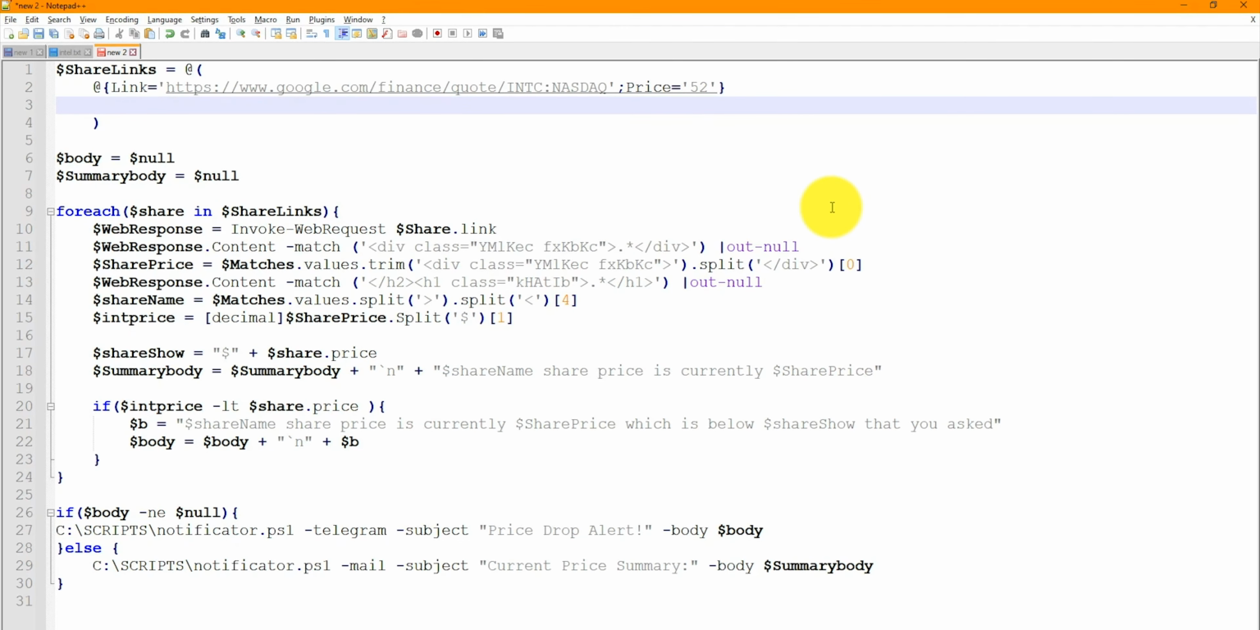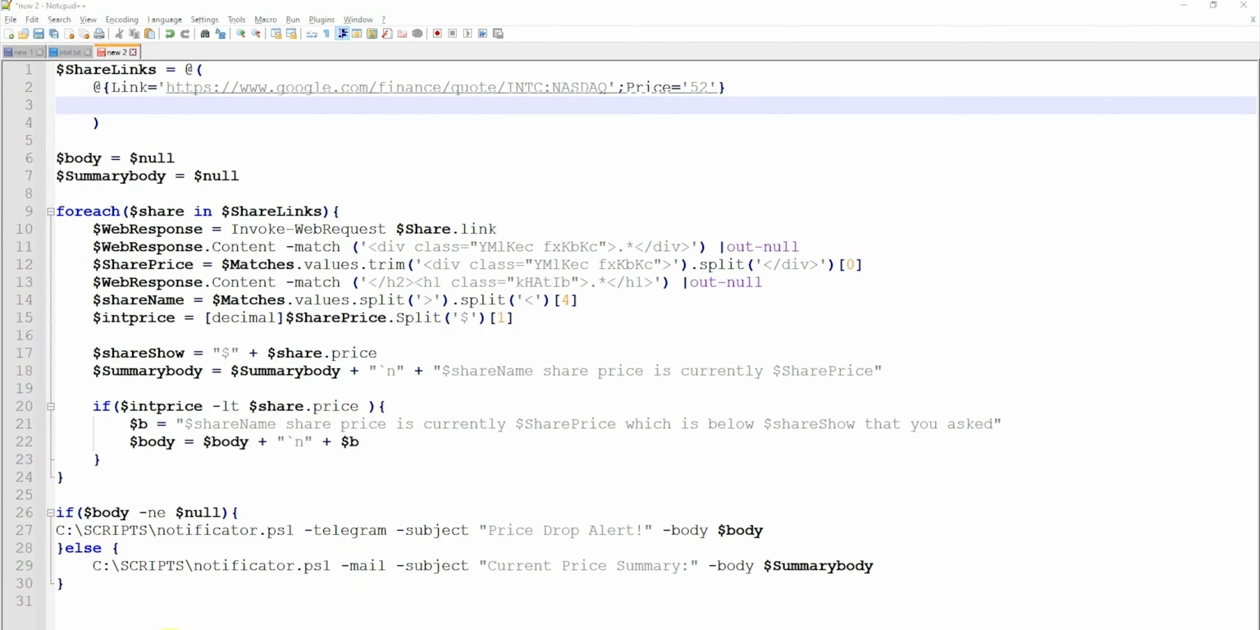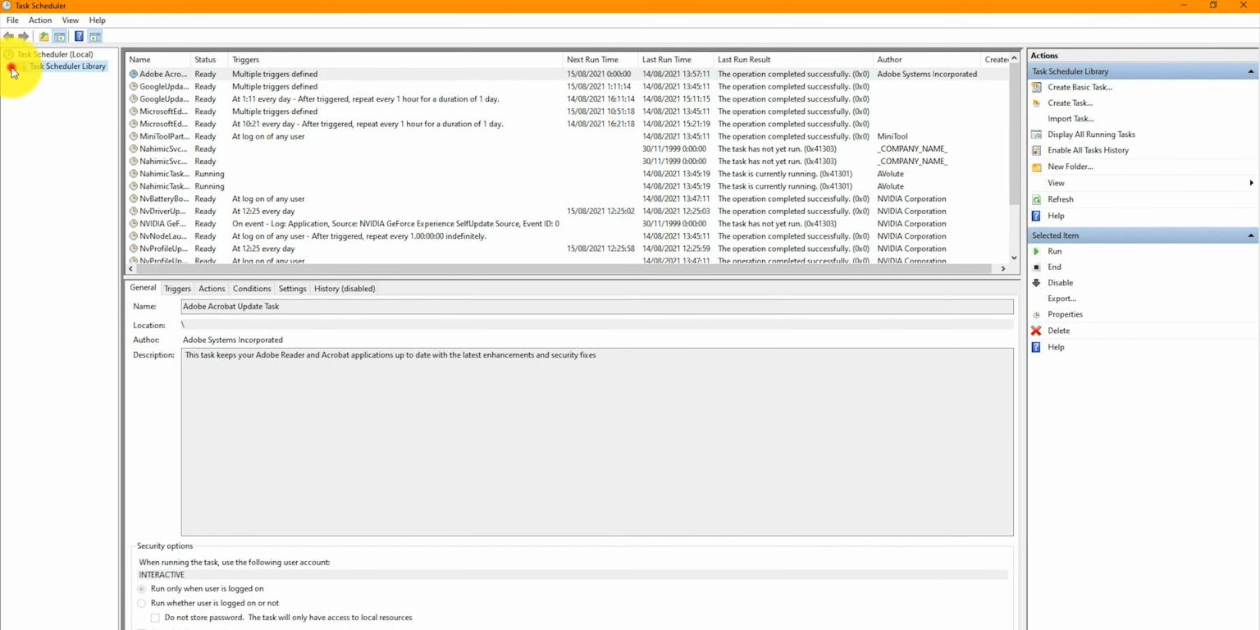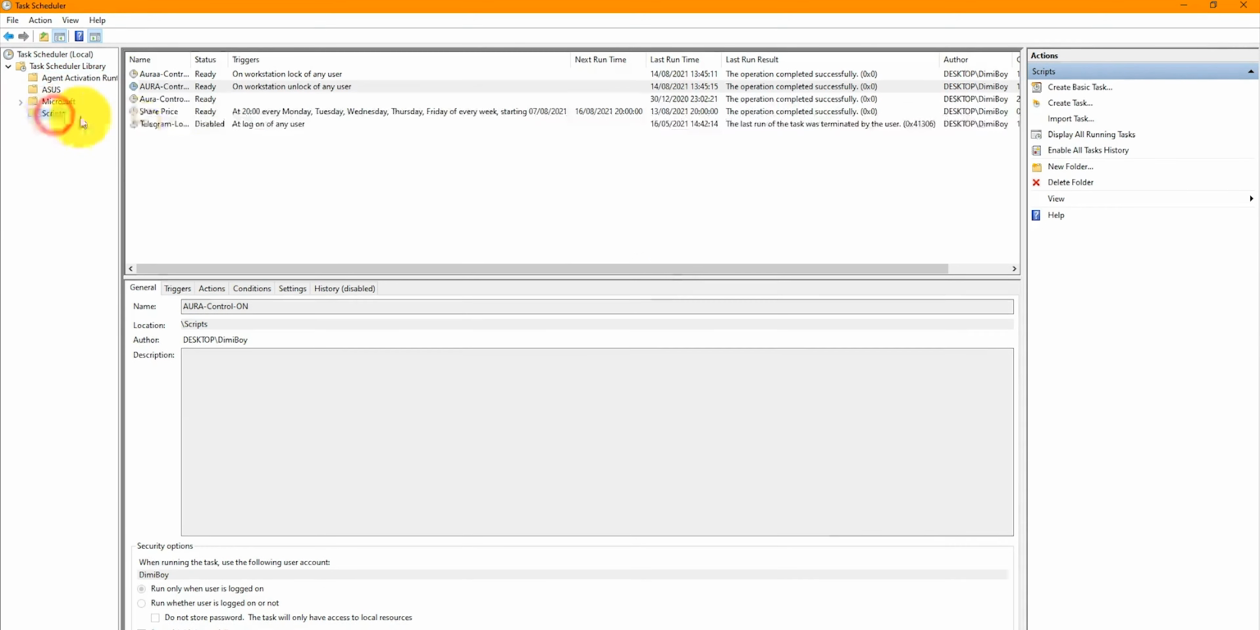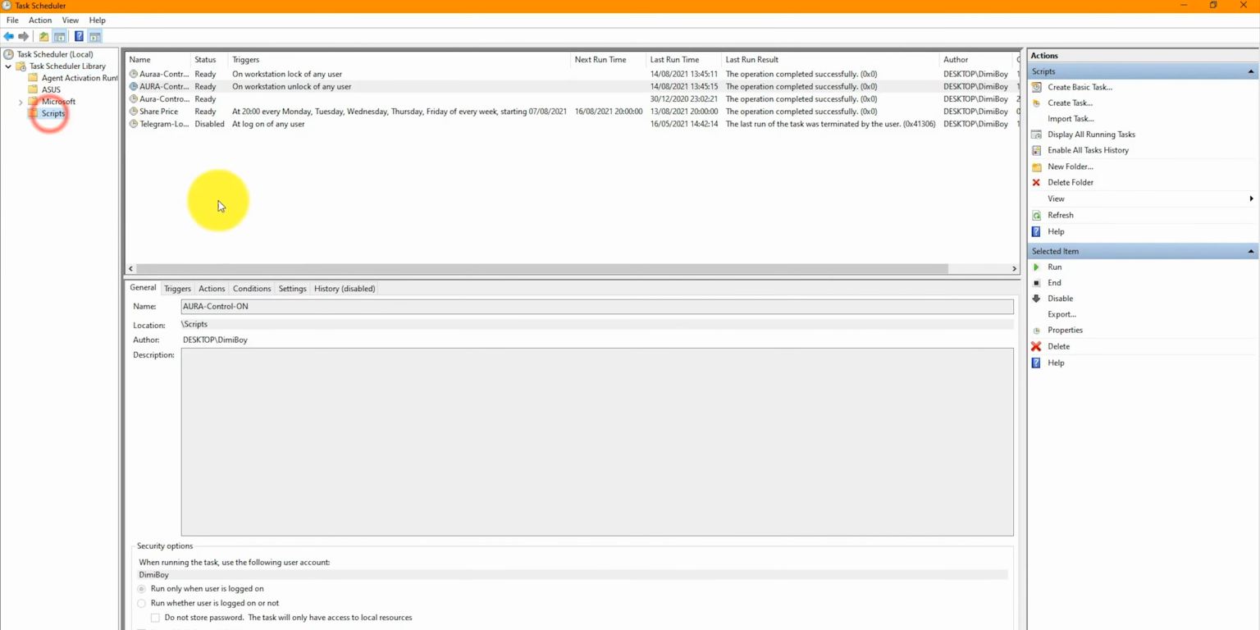But that's not what we asked for, right? We want it to be scheduled. So let's hit start, go to the Task Scheduler, and go here, and to the scripts. That's pretty much what I did. I just created a new folder. You can easily do it from here, press new folder and just create a new folder.